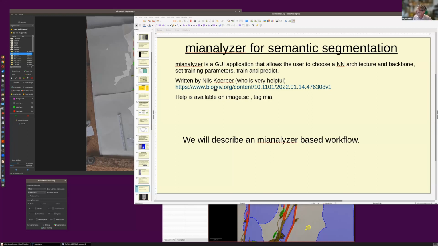And it was written, as I said, initially by Nils Korber, and I modified it a little bit just to work and find my directories and stuff. And again, I put a link in here for mianalyzer. Okay, so I'm going to describe my workflow based on mianalyzer.